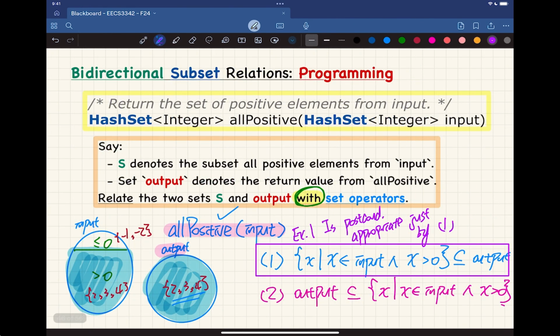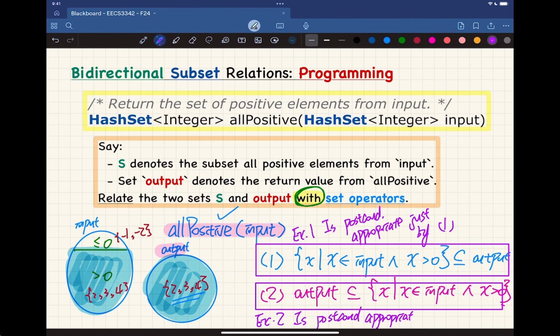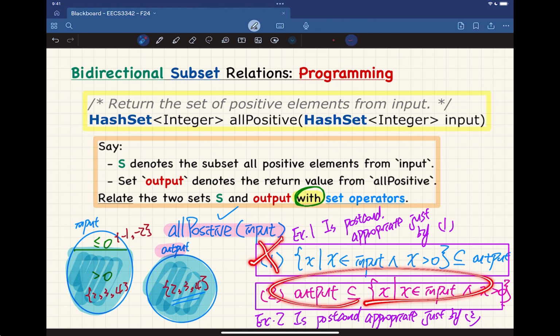And number 2. Exercise number 2. Similar, is the postcondition appropriate? Just by 2. If I only have this here as the postcondition, but not the first one, is that good enough? If you don't think so, tell me why. Give me a witness, right? So thinking about these two will be very valuable. Okay, I'll let you think about it over the weekend.